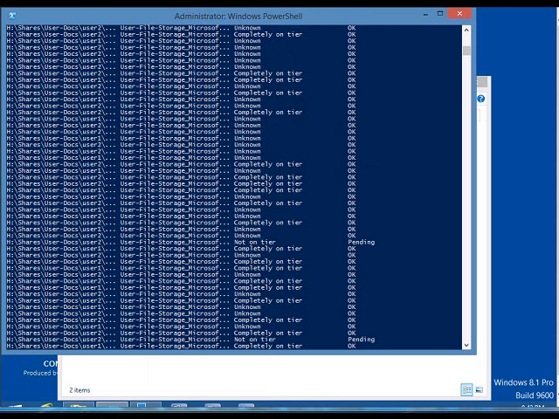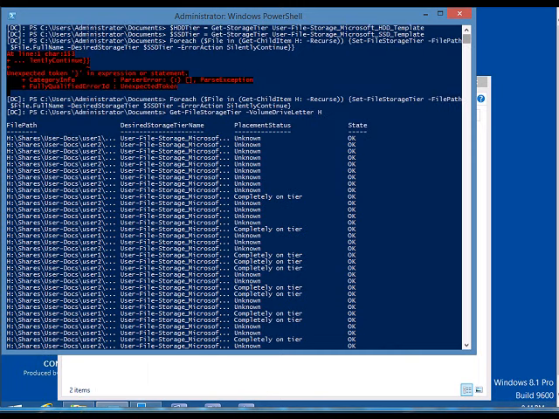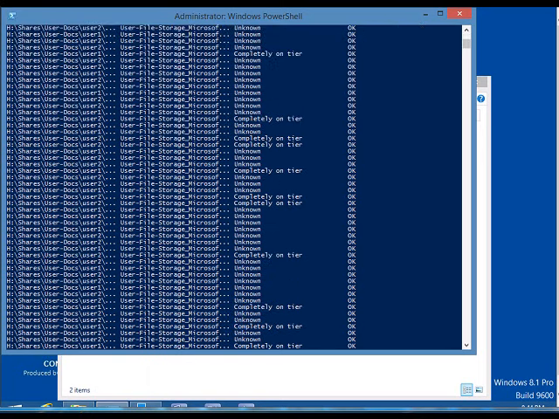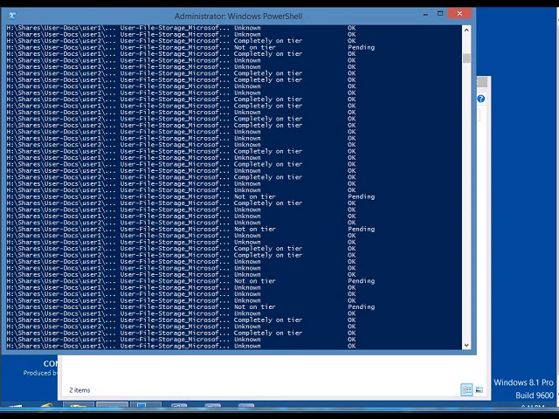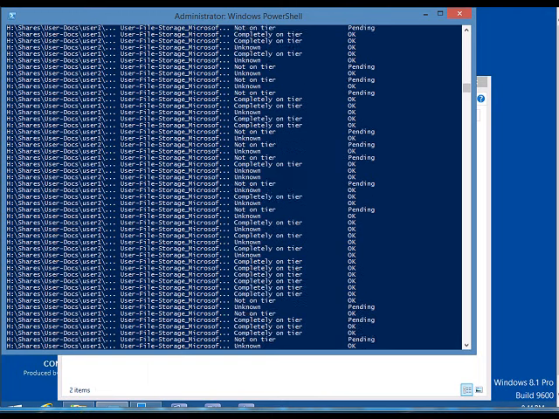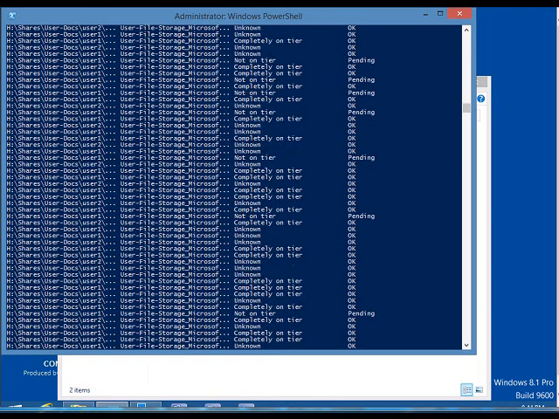I'll scroll to the top. So we can see the state OK. It means that the desired storage is now SSD storage. And one which says pending means that it will be optimized next time. Whichever is saying pending is still not moved. Whichever is saying OK has already moved to the desired storage tier. So this is how you pin files to your desired SSD storage, or HDD.